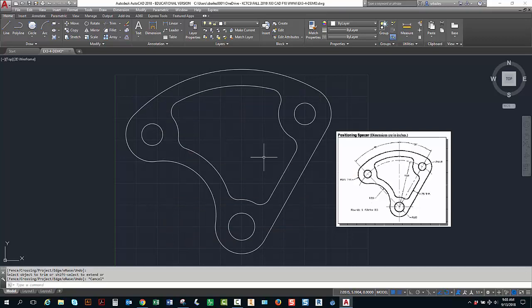And there you have it. There is the positioning spacer. In this particular part of the course, you do not have to put center lines or anything.